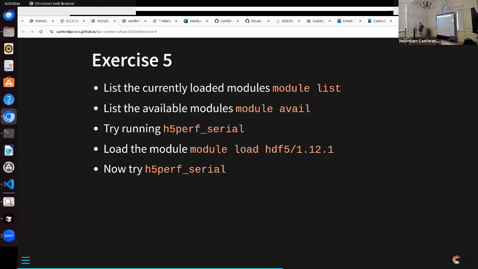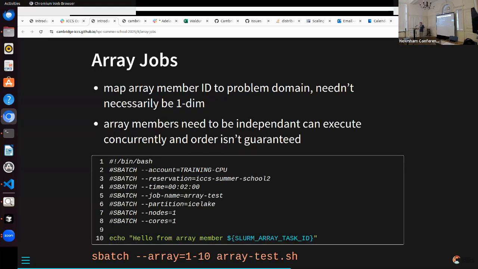Right, I think we'll probably move on because we've got more stuff to look at. So, array jobs.